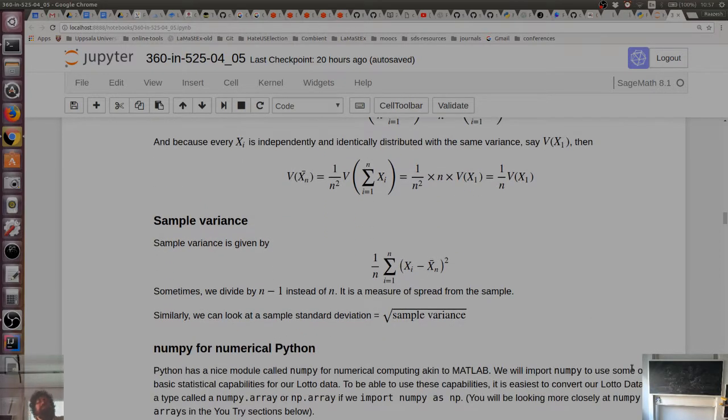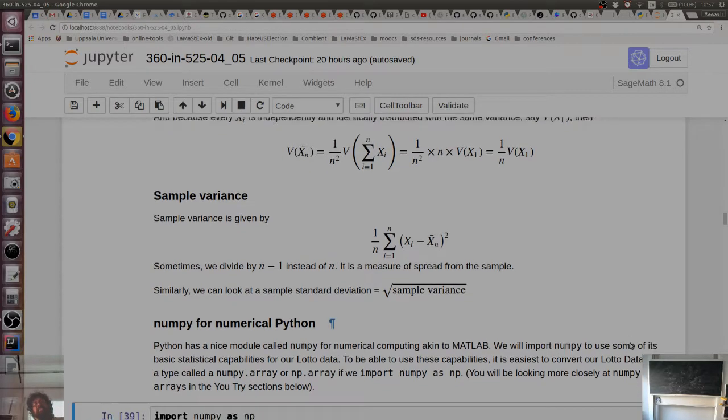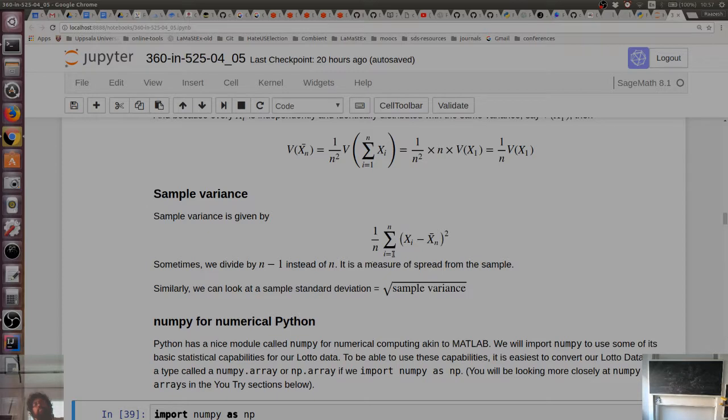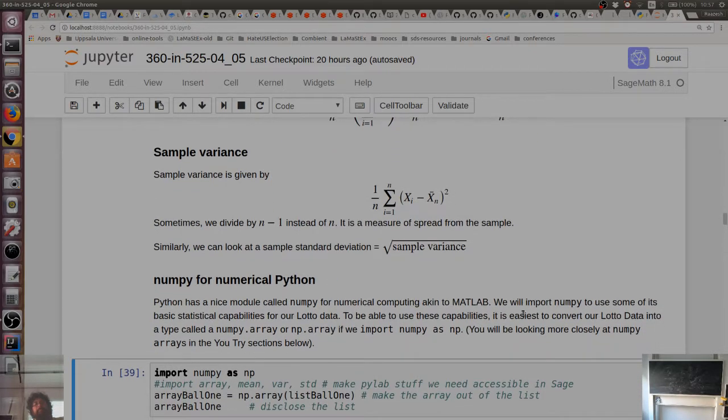Okay, so the next statistic is called the sample variance. This is the definition: it's 1 over n times the sum where you take the squared difference between the random variable Xi and the sample mean. The sample mean we can compute, which itself is random, and then we do this, and that gives us the sample variance.